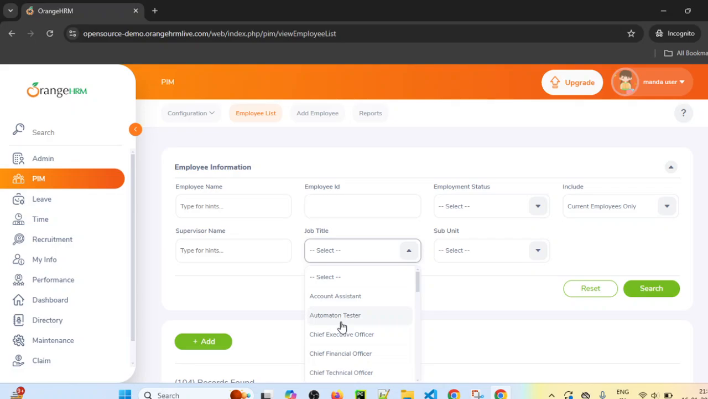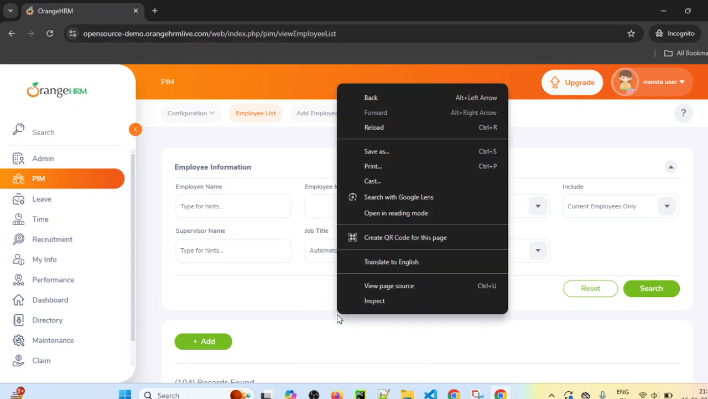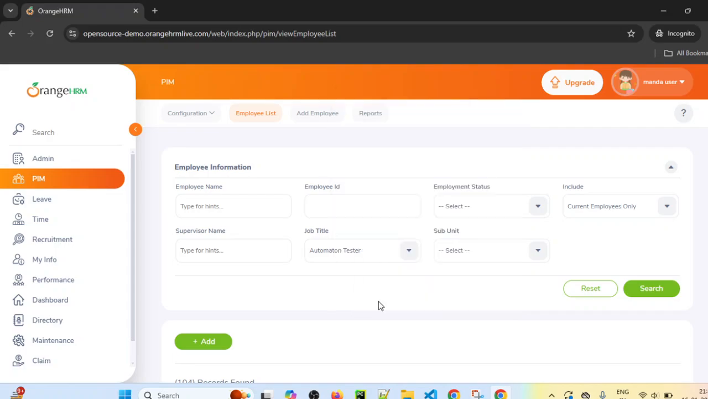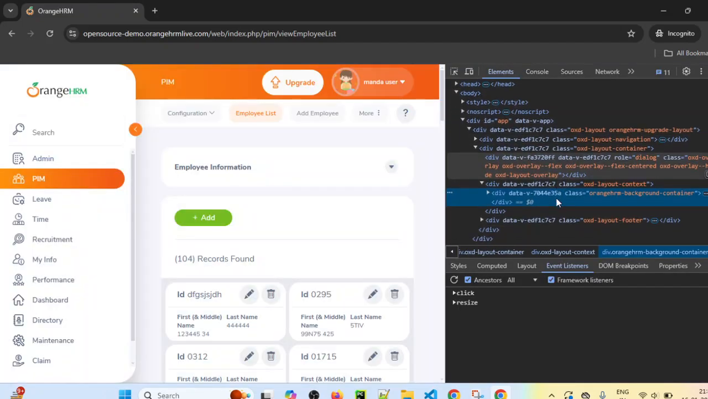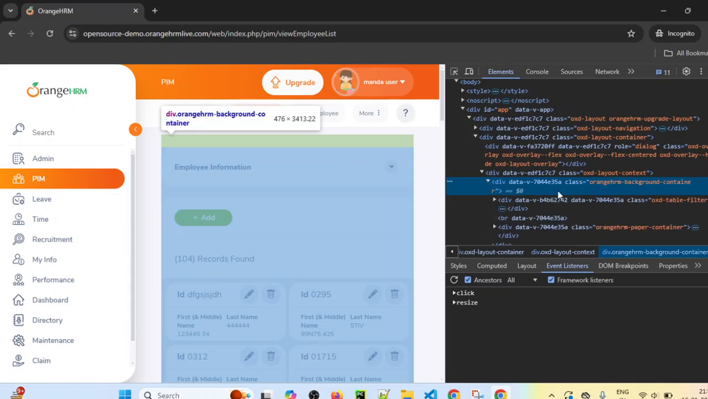What we used to do previously was go here, right click on this and inspect the element. But if I do the same action here, as soon as I right click, the drop down got closed. Drop down values got closed. And it is showing me this pop-up. If I click on inspect and look at the elements, I cannot see any drop down elements here.